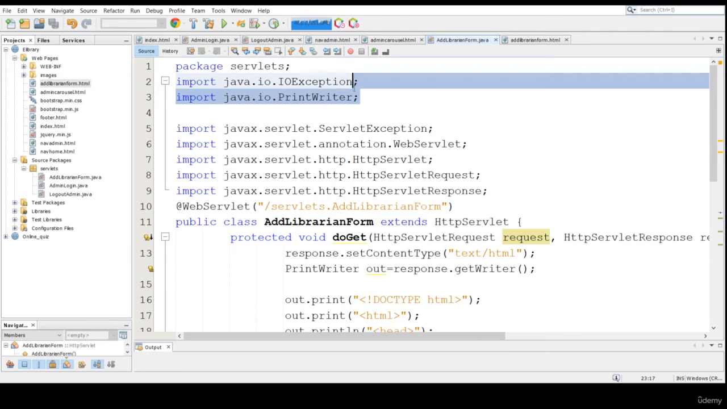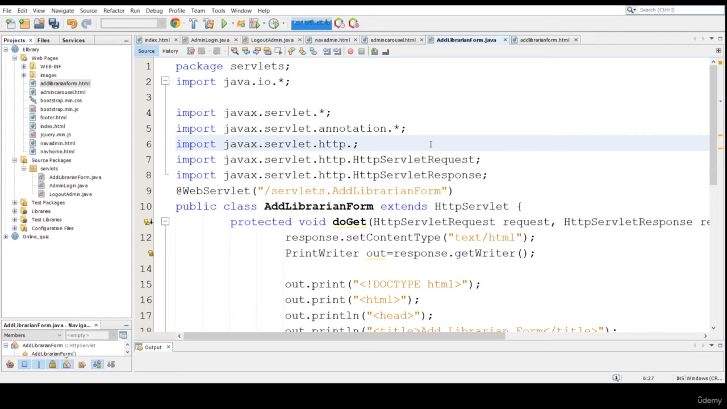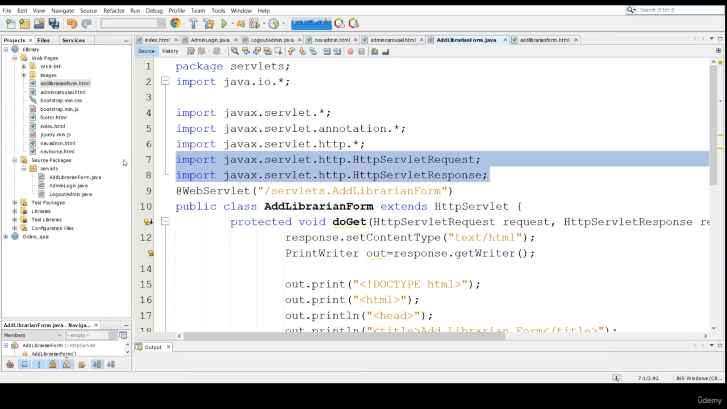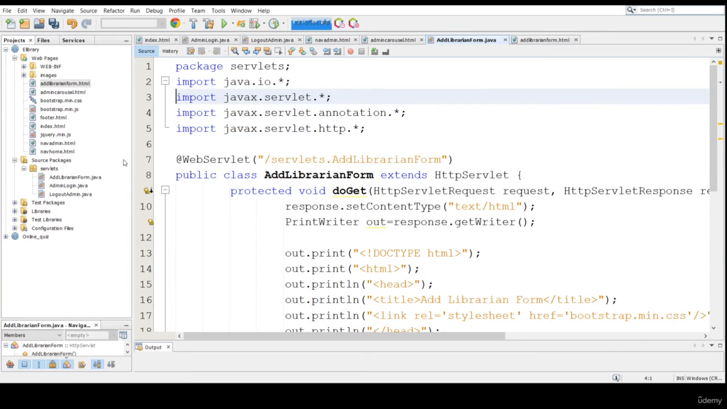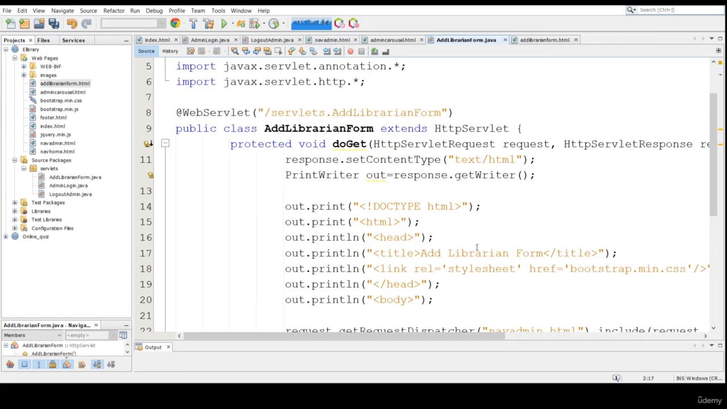Again, I will optimize the imports, because optimizing imports is very important here. If you want to describe all things, then it's no longer required, but I'm optimizing the imports and I will put it here as an importing library. So now we are done with the admin login form.